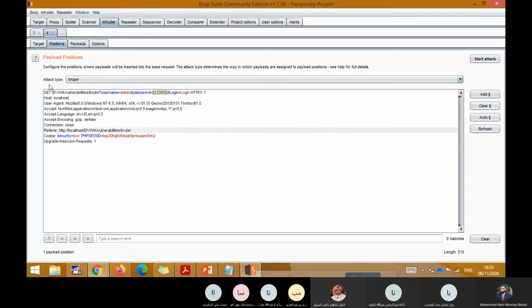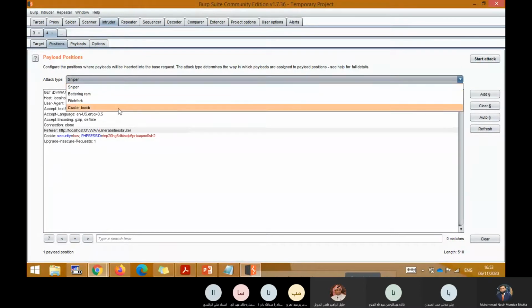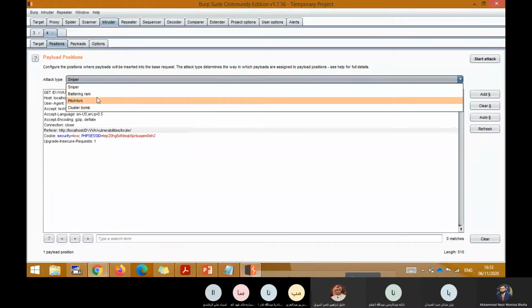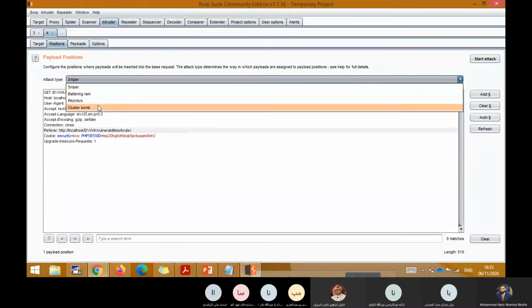Now there are different types of attack. Here you can see it's attack type. So you can see different combinations. This sniper, this battering ram, pitchfork, cluster bomb, these are different types of attack. They have different mechanisms. They have different algorithms to launch the attack. So sniper means focused, that if you have only one variable, if you want to launch attack on one variable, then you can use the sniper.